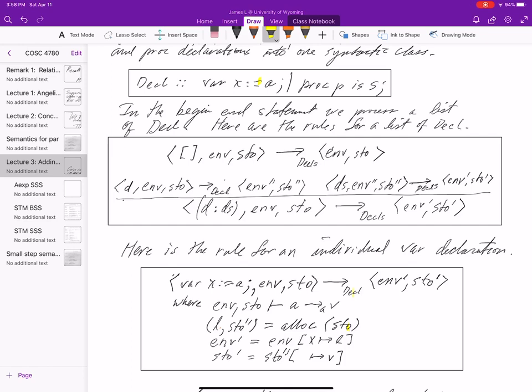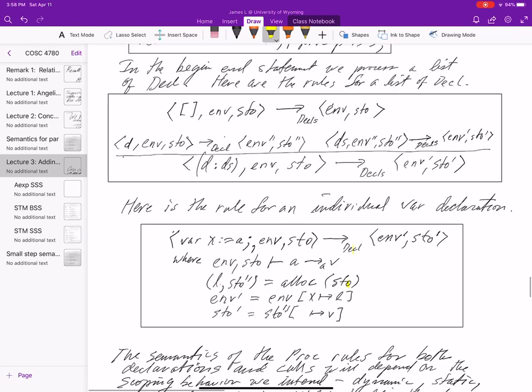First, what we want to do is say, look, we're going to find two kinds of arrow relations here. One is decals, and one is decal. So decal is the one for an individual declaration. What do I do for the individual declaration without any more stuff in it? So it's just var x colon equals a semicolon. I want to evaluate that in the env and in STO.